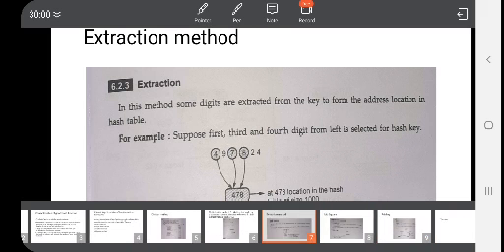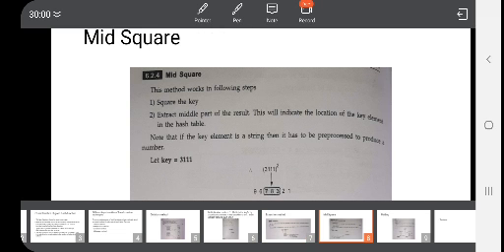Now let's move on to the other method, that is the mid-square method. This method works in the following steps. The first step is to square the key. The second step is to extract the middle part of the result. This will indicate the location of the key element in the hash table. Note that if the key element is a string, then it has to be pre-processed to produce a number.